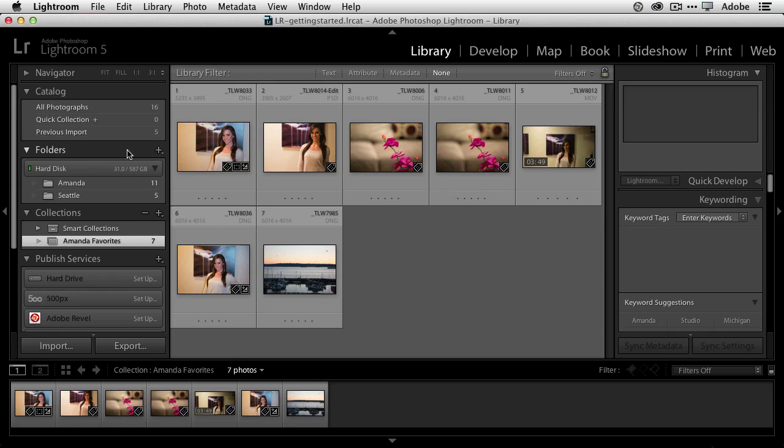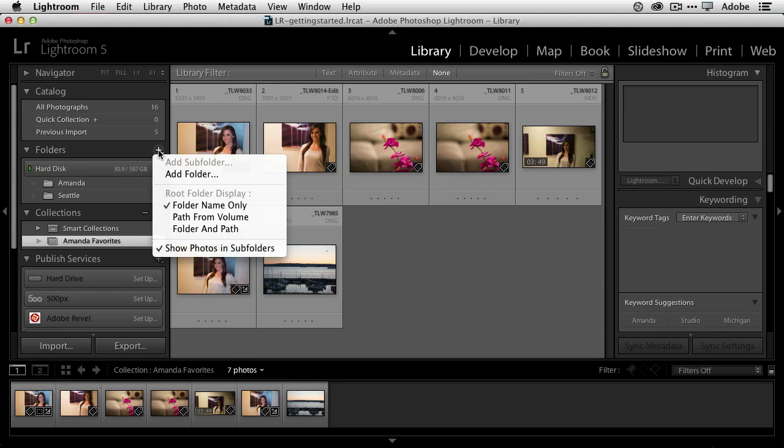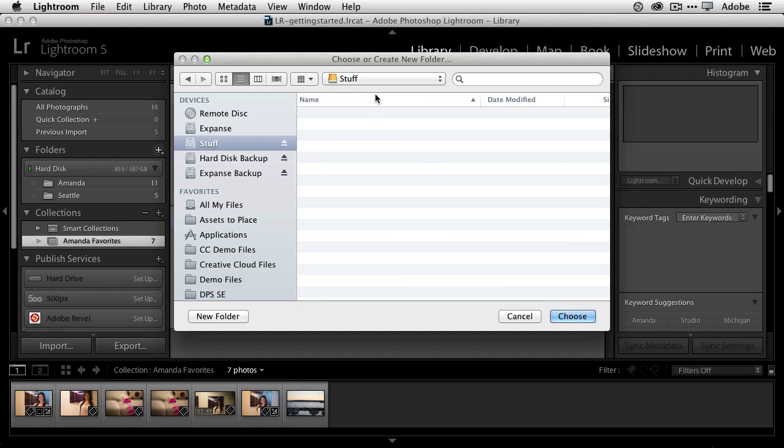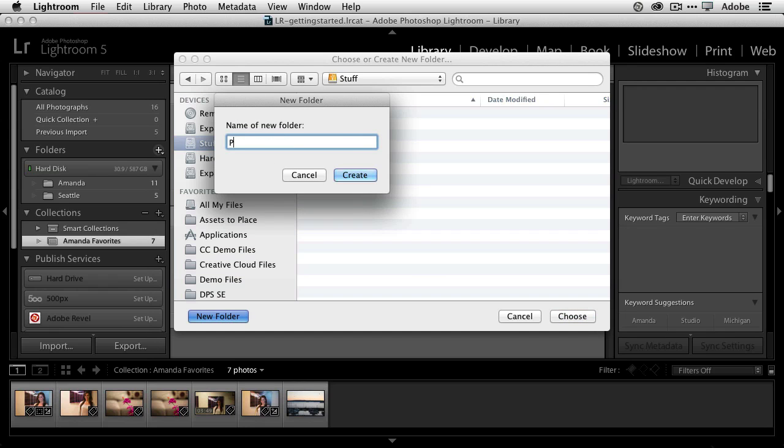So I'm just going to go ahead and say create a new folder, add a folder, and it's going to say where. It brings up the normal operating system thing. Hey, I've got a hard drive called Stuff. It's an external USB drive. Create a new folder on that hard drive called Pictures. Create.